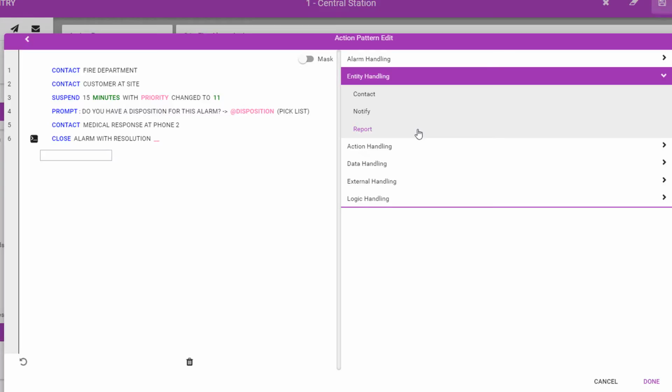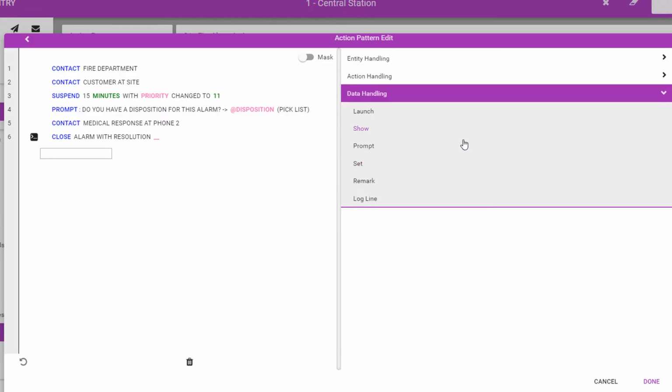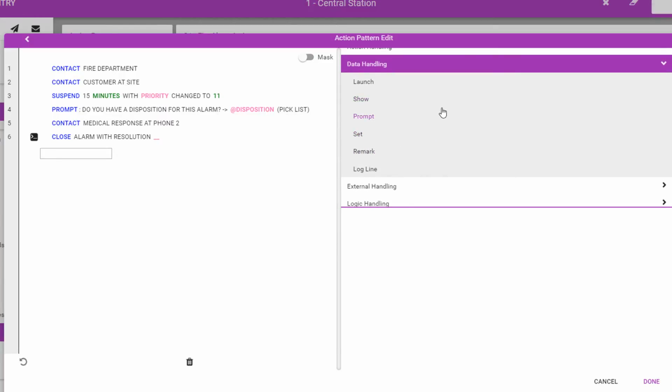Action handling starts some of the workflow and new enhanced features. These allow the ability to build a label, include an action pattern, set a wait period, and jump to a location. Data handling includes all the items like show, logline, remark, as well as the new launch feature for external application, URL, validate password, and customer search plus prompt and set for new variables.